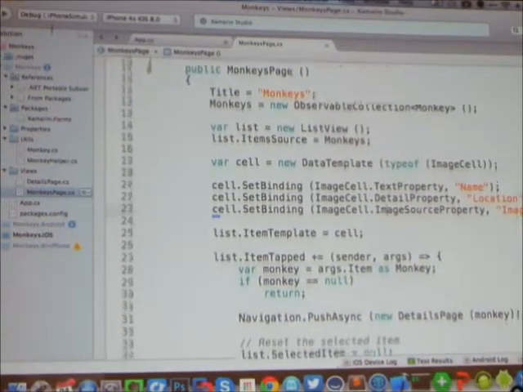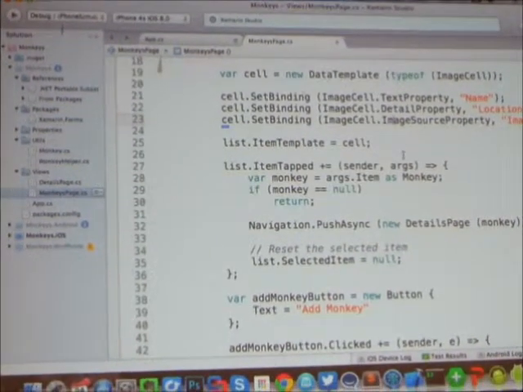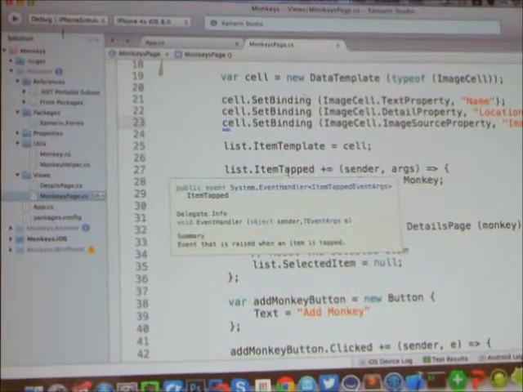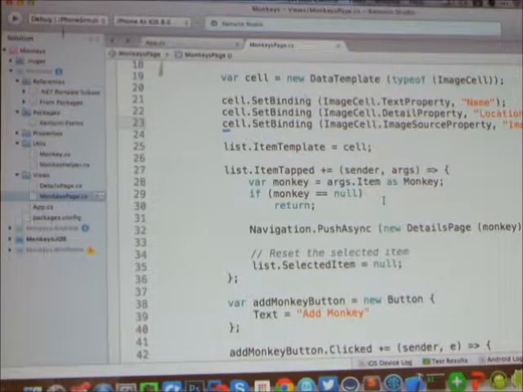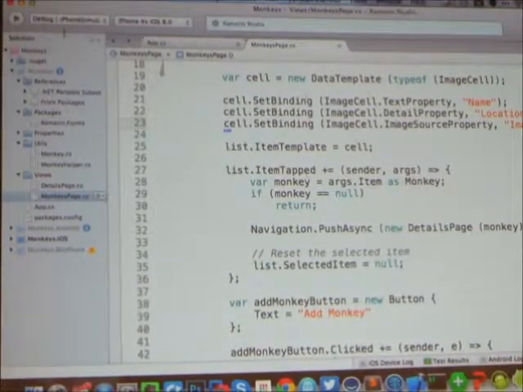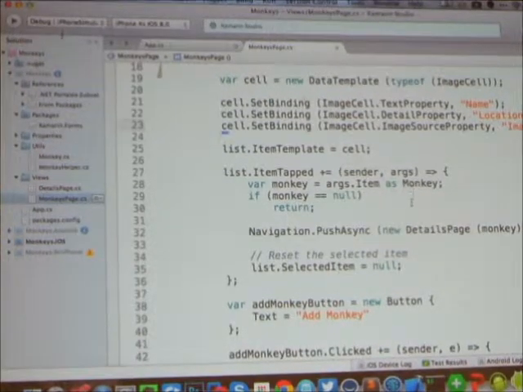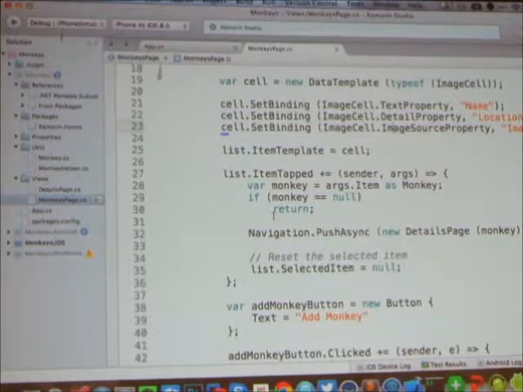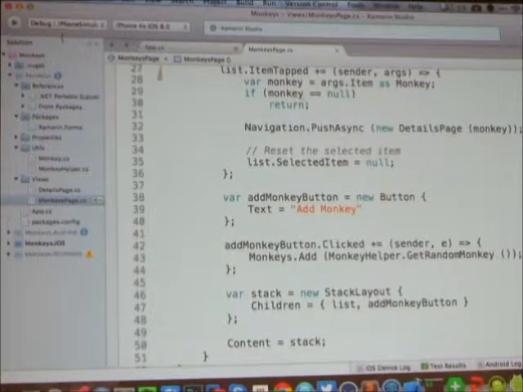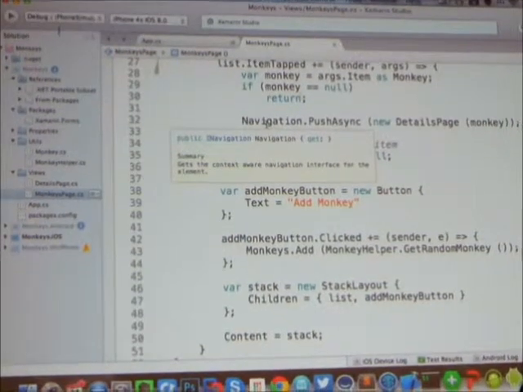So pretty simple there. Our list then is being given an item template. We're assigning the cell. And we can access the item tapped event to figure out whenever someone presses an item in the list. That's pretty easy. So event args dot item gives us our monkey, so we cast to a monkey. And then we're calling this navigation property, and we're asking it to push a page onto the stack.